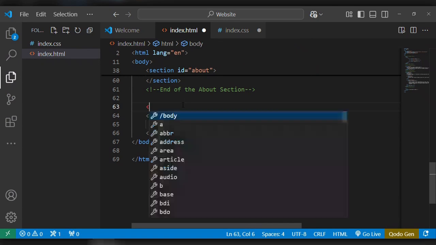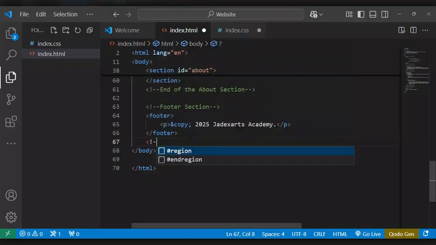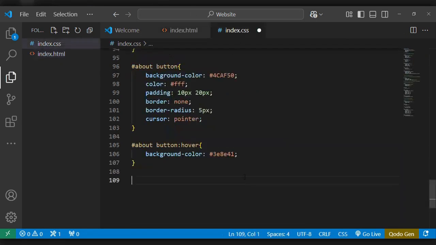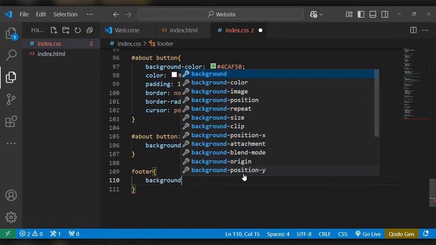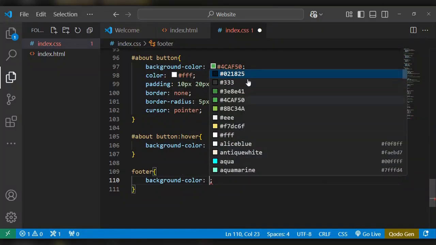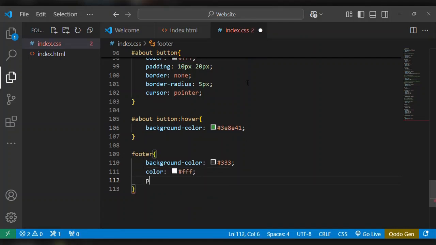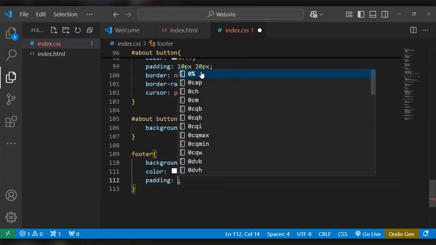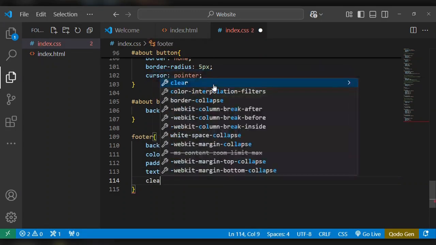Then for the footer, which is the final part, I'm going to add a comment, footer section, so that we'll be able to tell that this is the footer section. I'm going to style the footer section in our CSS. Remember to save your work when you're coding. So for the footer, I'm going to add a background color of, let's use the ones we have, hash 333, more like the header section. Then the color will be white, padding will be 10 pixels. I'm going to align the text to be center, of course, then clear both.